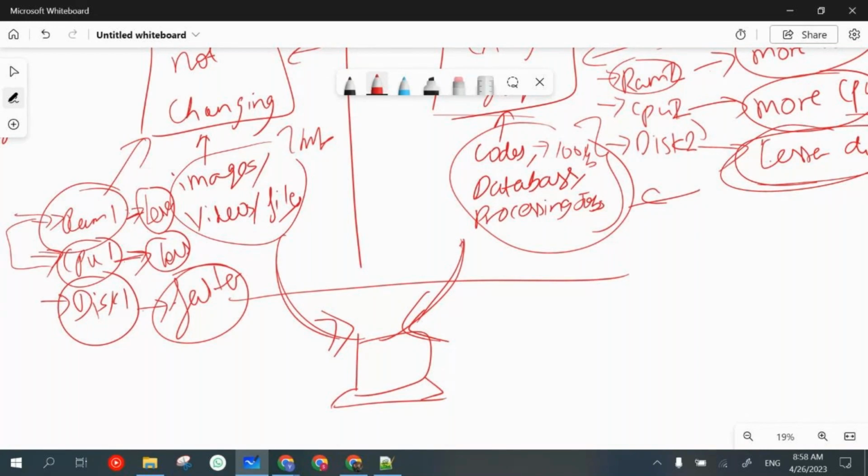Now images and videos, is there any processing happening? Like, is there any addition, subtraction, or multiplication which is happening when you're accessing images and videos? No. But in codes, it is happening, right? So that's why you need more CPU and RAM for code rather than images and videos. But the size of the images and videos are very high, like 2 MB, 100 MB and all. If you see any source code file, it will be 5 KB, 10 KB, right? You're writing the code. It's not that huge, right? So for that purpose, you need faster disk.